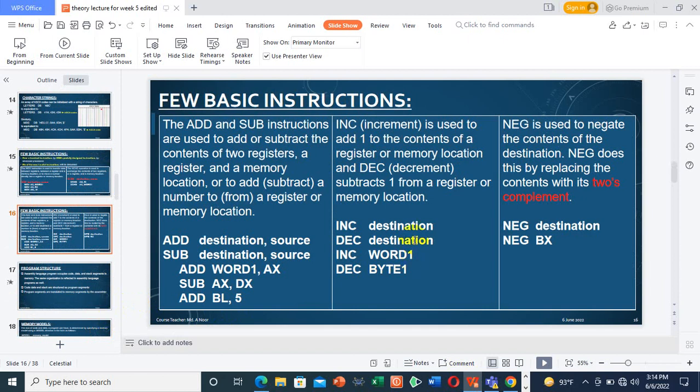Next is the negate. Negate is used to negate the contents of the destination. Negate does this by replacing the contents with its 2's complement. For example, negate destination or negate dx. That's the job.